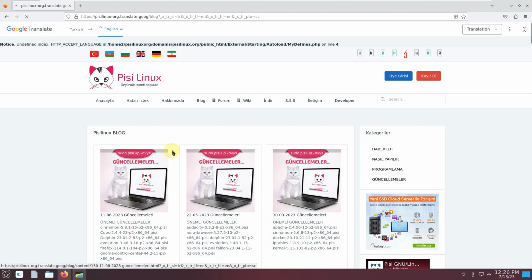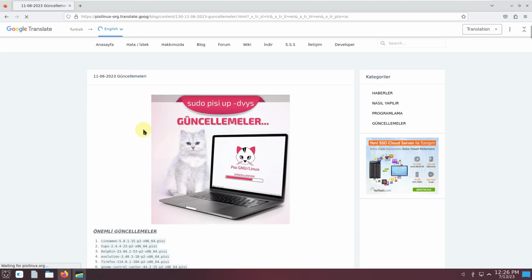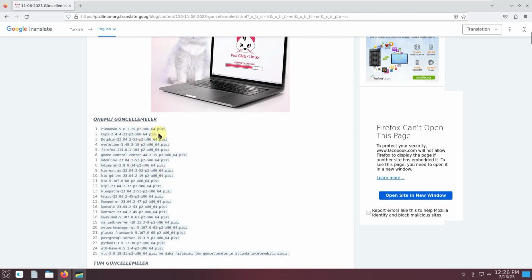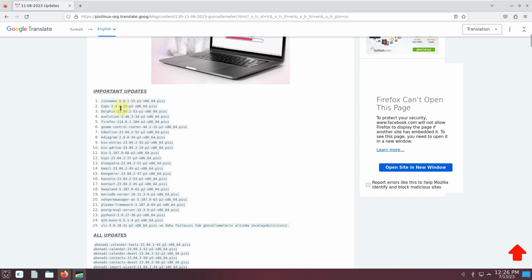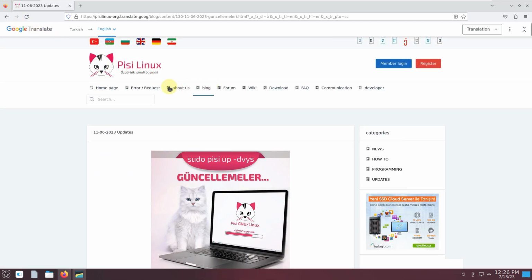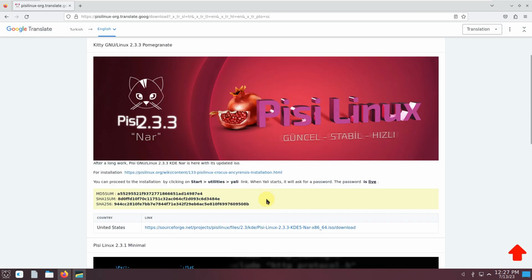Maybe this one is the option, I guess. I think these are all the new things that happened in PSI Linux. Cinnamon, Dolphin browser, Evolution. I don't think all this matters. No problem. Let's go to the download section and we will check on our own what is new here. I'm going to show you the download process, and let's explore all the features on our own, because there is no release note here. So for installation, this is this option.